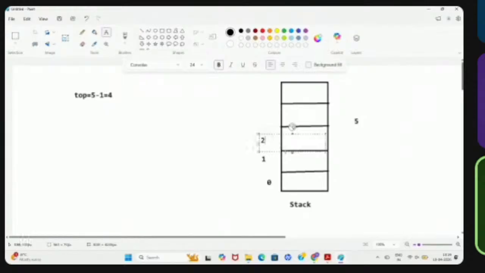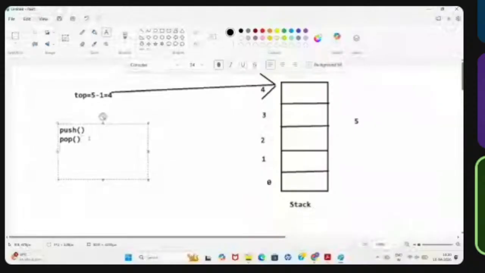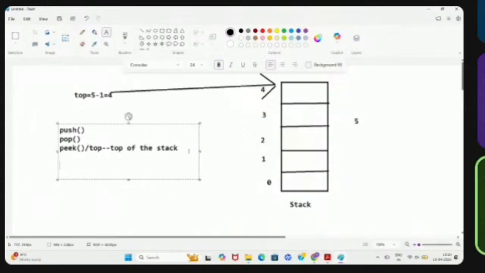So what is the top of the stack? The 4th index is the top of the stack. From this top, we can insert the element or we can delete the element. So there are two operations: the push operation as well as the pop operation. There is also peek, or top, which will return the top of the stack. Simple. And you can use a display function.